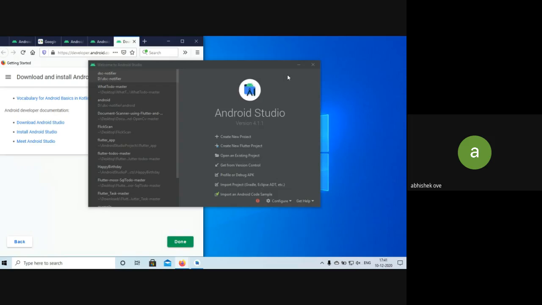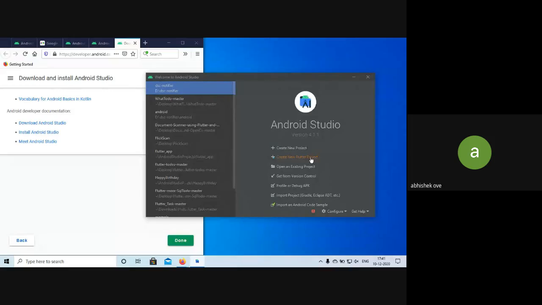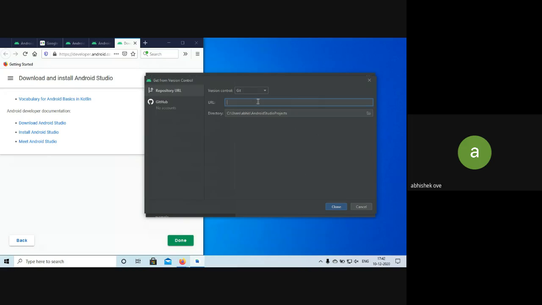This is the basic beginner view that you will see when you install Android Studio. You won't see create new Flutter project, because obviously when you start, you won't have installed the Flutter setup, meaning you haven't installed Flutter plugins in Android Studio. But you will see create new project, open an existing project, get from version control. Get from version control, what it does is you just paste your GitHub URL here for the code you want to download and run on your local device.